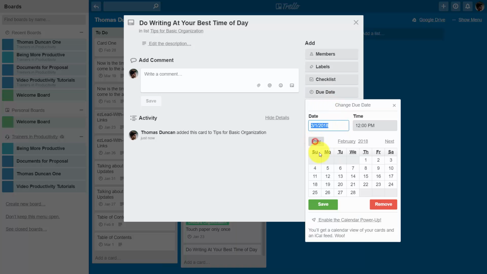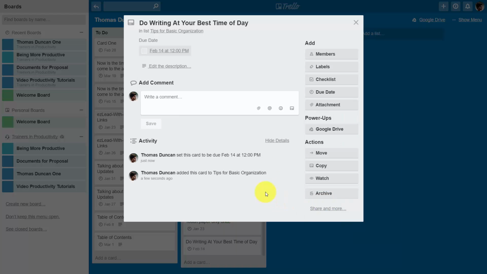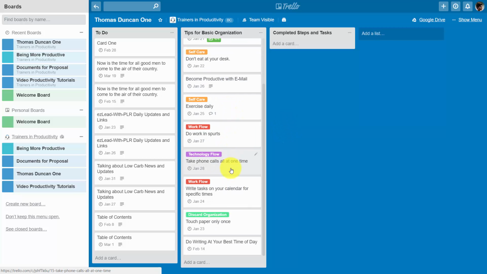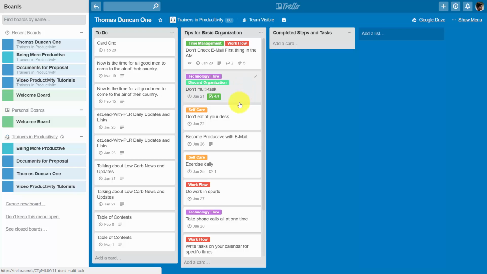Once we set our due date, we can save the card, and then we can close the card back. That card will join all of the other tasks in the list. Every task for a team that's set up should include some kind of due date and should include some kind of action step.